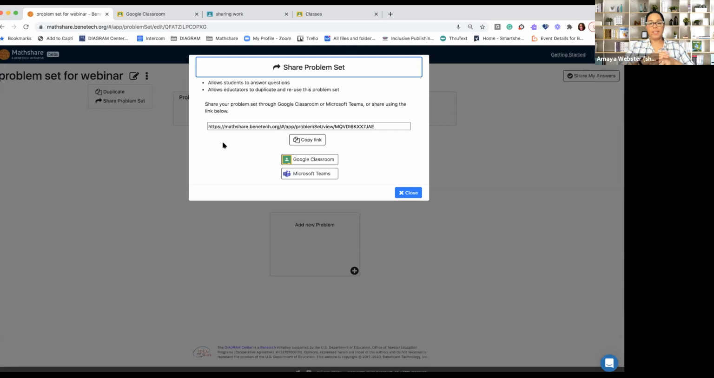You can copy and paste it into an LMS that's not Google Classroom, like Schoology or, I don't know, that's the one that's coming to mind right now, but Canvas, whatnot, and just copy and paste that link into it. And then again, the student would click on it and it would bring them to the Mathshare problem set. If you're using Google Classroom or Microsoft Teams, again, they're currently integrated into the Mathshare API. So you would simply click on whichever one you're using.